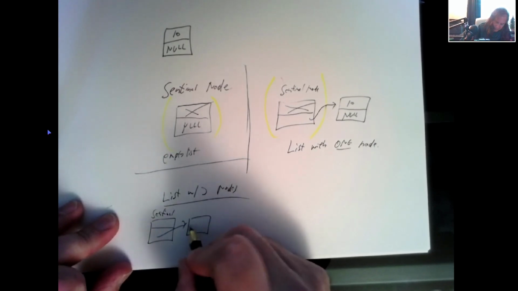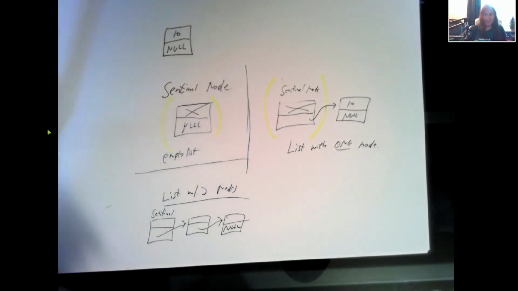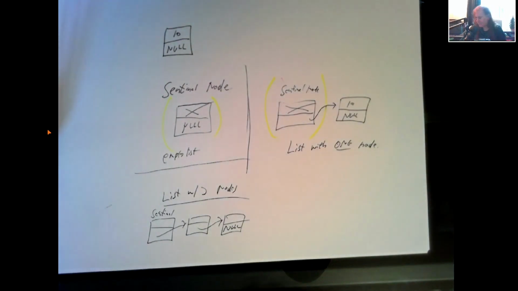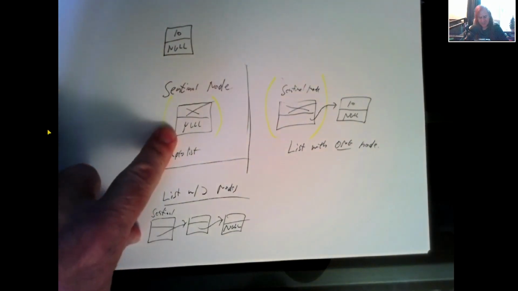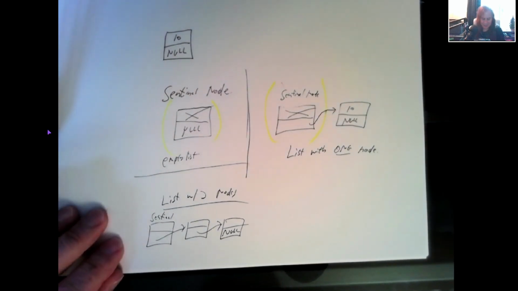That's going to point to our first node. That's going to point to our second node. And this is going to be null. The advantage of this is, number one, if we were to delete all the data from the list, we go back to this. The handle is still there. The handle still exists. That's the Sentinel node.